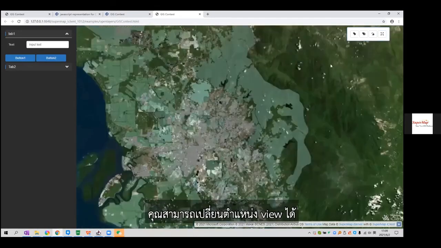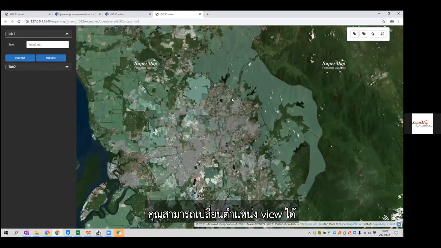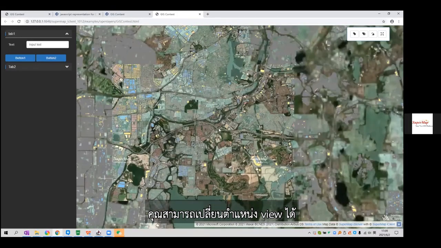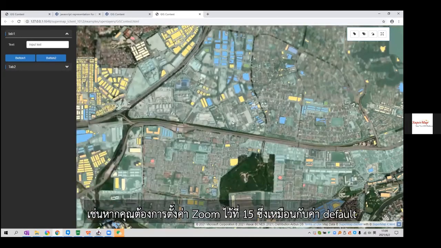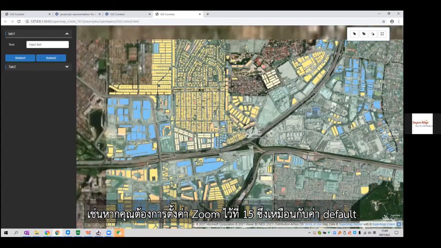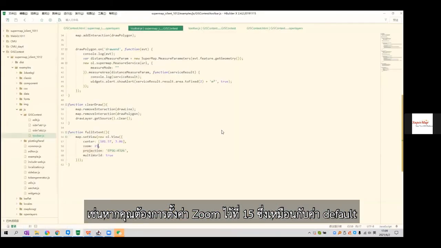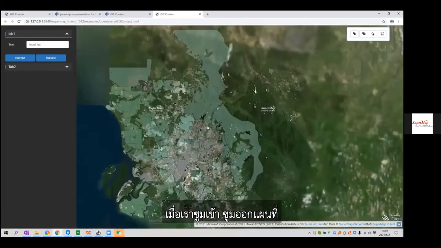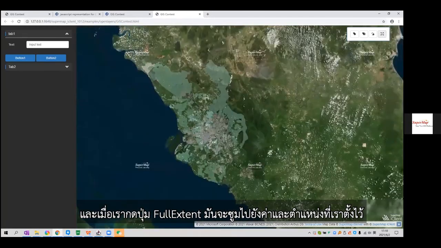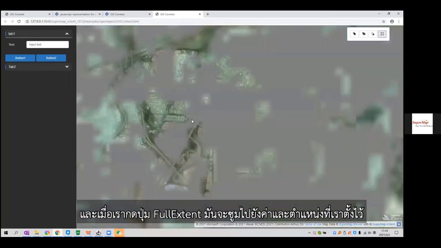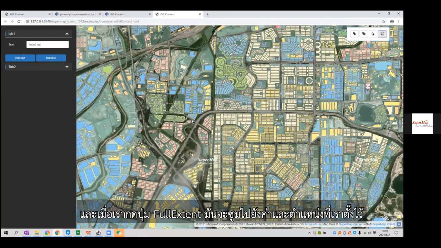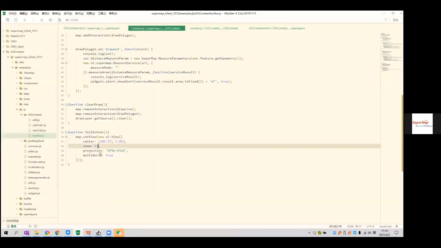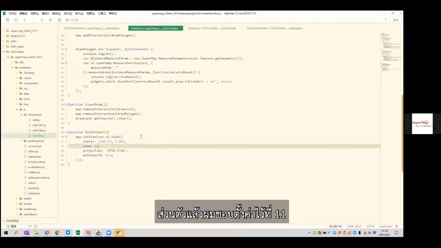Okay, and of course you can modify the location, the position of the view by yourself. Such as if you want to set the zoom index as 15, which is the same with default view. So when we pan and zoom in, zoom out the map, and when we click this full extent button, it will go to the default value. It will go to the default view. But this one I personally prefer to set it as 11.